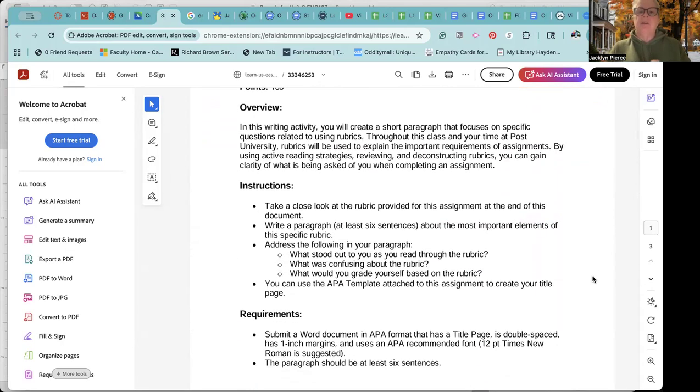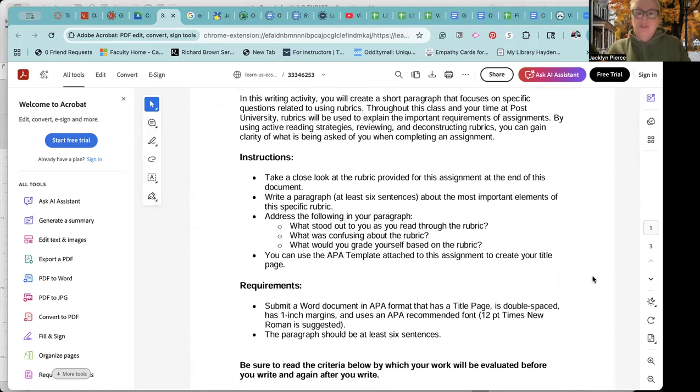So take a close look at this rubric for the assignment, and write a paragraph, at least 6 sentences, about what's important in that specific rubric. What are the criteria? What are the point spreads? What are the different categories that you can score in? You want to make sure that you address these questions in your paragraph.